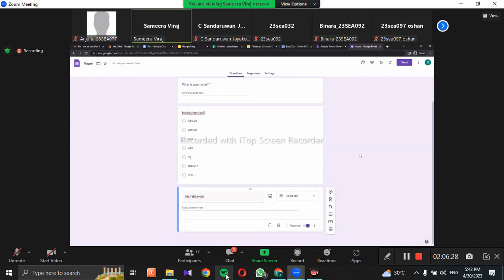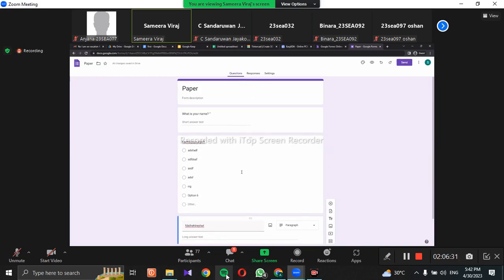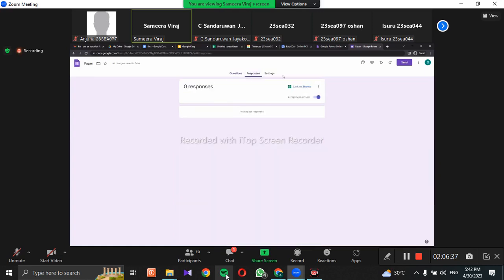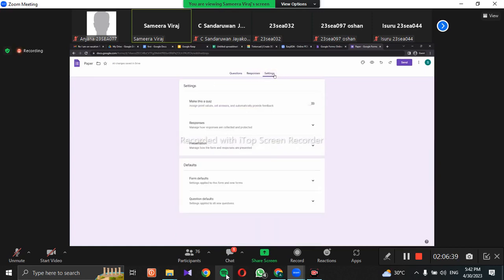Okay, now I have my form, and here you can see another two tabs, right? First one is responses, and third one is settings. In settings, you can make this a quiz, right? With this, you can assign marks for each and every question, and also set a feedback, and you can change the responses.